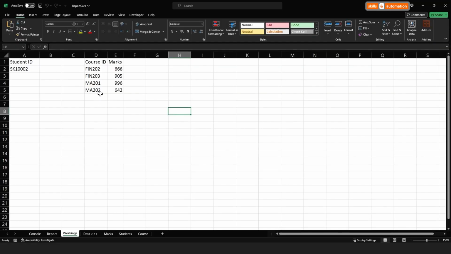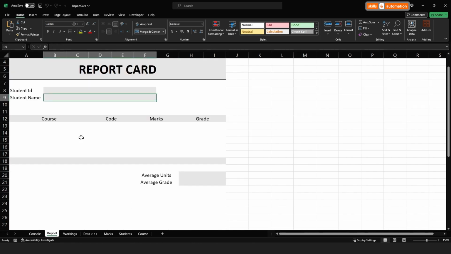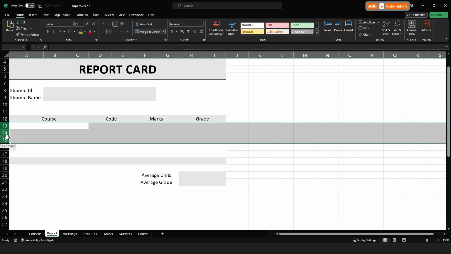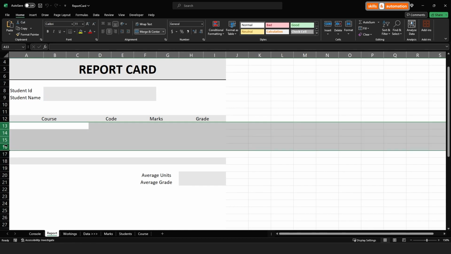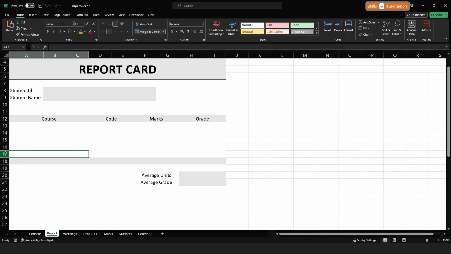Next, we'll take the marks that we had filtered in the previous macro and transfer them onto the reports worksheet into row 13 onwards. The assumption here is that there will be a maximum of 5 courses per report card. Otherwise, the results could spill over. So that's one constraint that we need to be aware of.